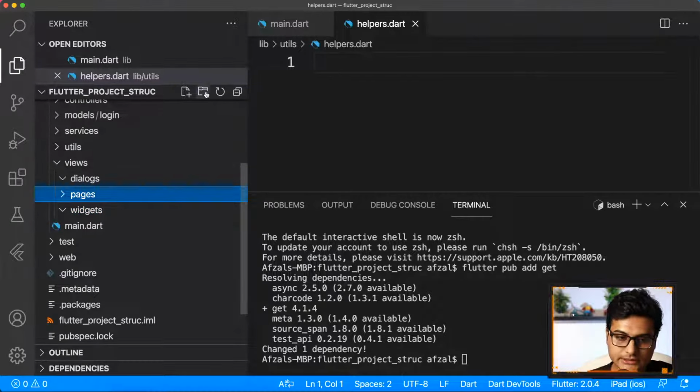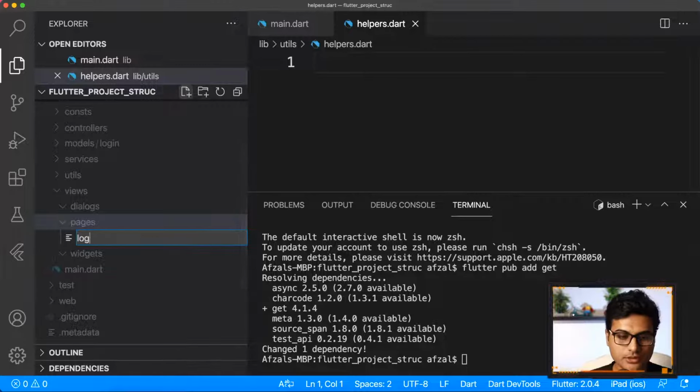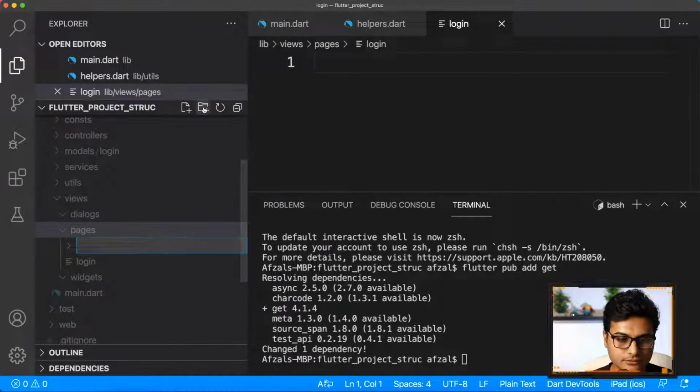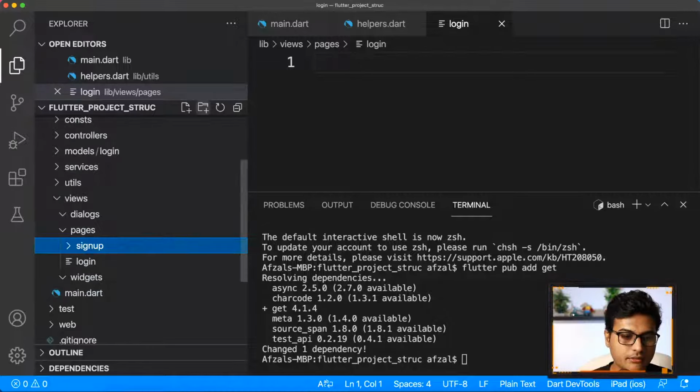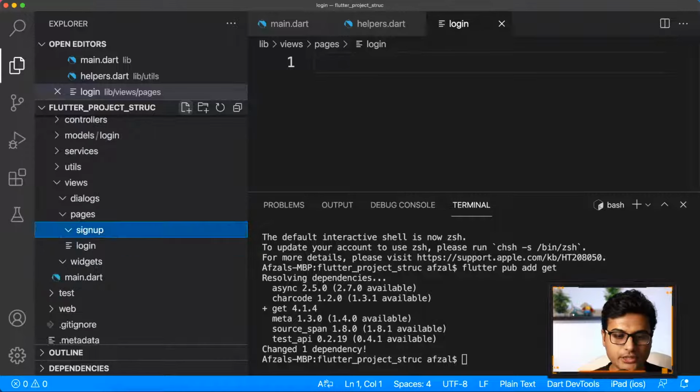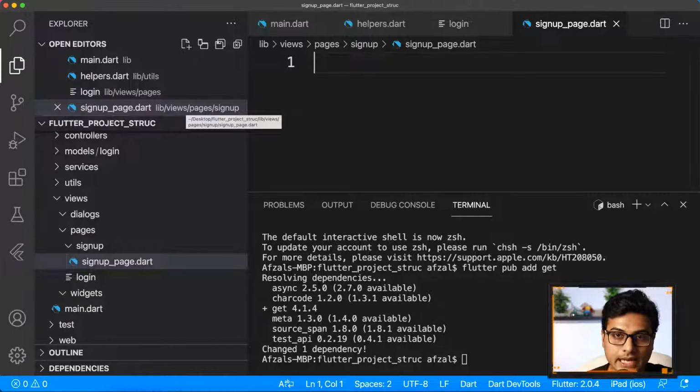So inside the pages, generally, you're going to have a login folder, then a sign up folder. Maybe I didn't create it as a folder, but you can understand that. So per feature, you create a folder so that it's manageable. And inside that, you create files like sign_up_page.dart, so that when you read the name, you understand that it's a UI page. It's not something like a model. It's not something like a controller.